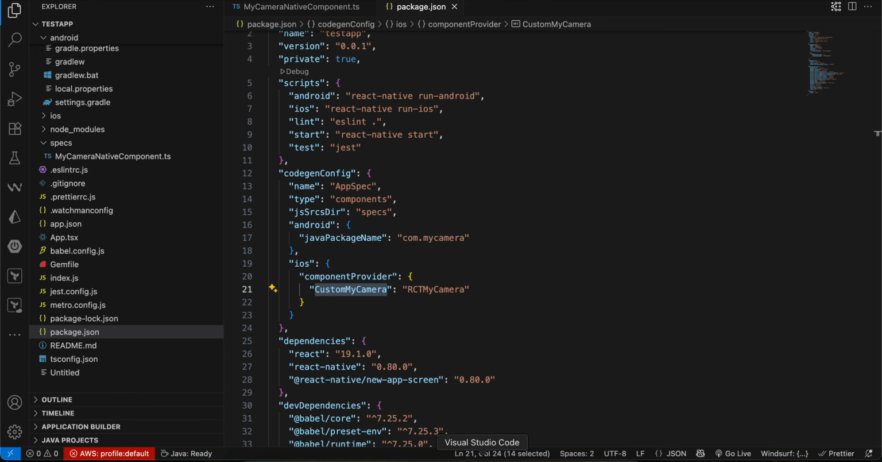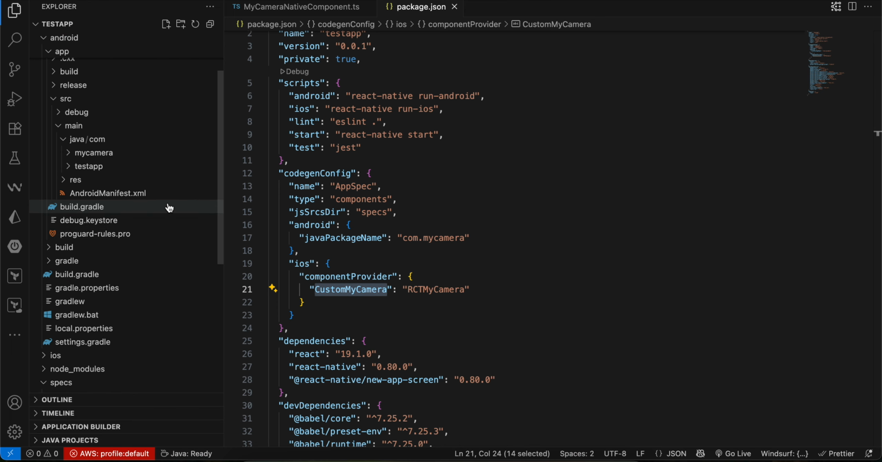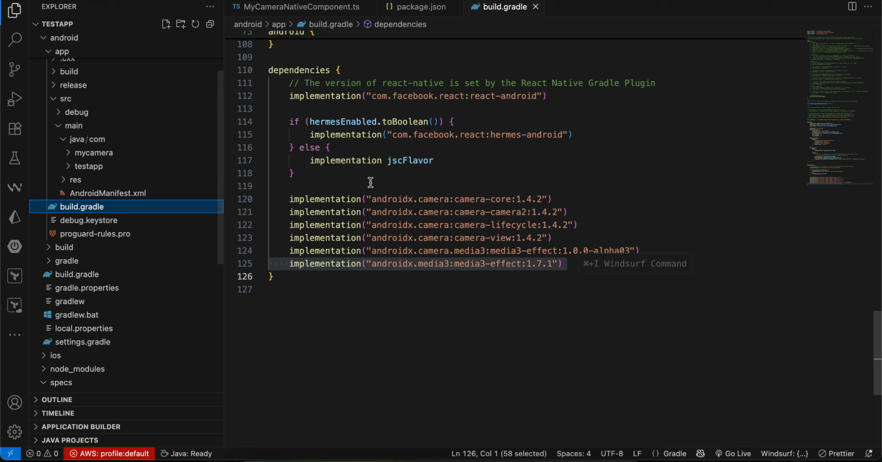We have to write our own code. So first for that we need to do some setup. We need to go to build.gradle. We need to add a few dependencies. First one is camera core, camera 2, camera lifecycle, camera view, then AndroidX camera media 3 effect, which is in alpha at the time of me recording this video, but if it does become stable, make sure you use the stable version, as well as AndroidX media 3 effect as well.